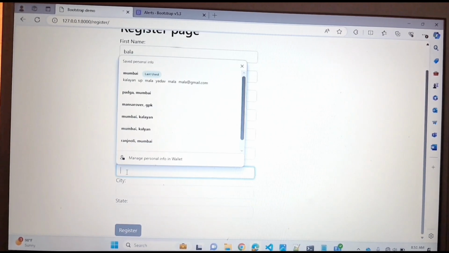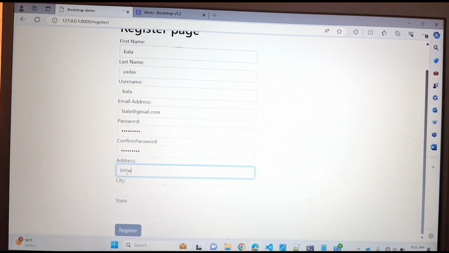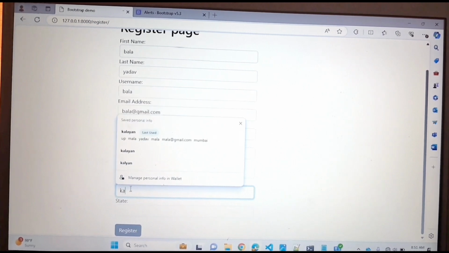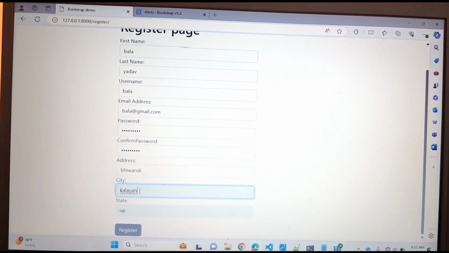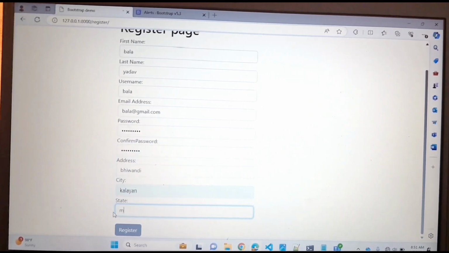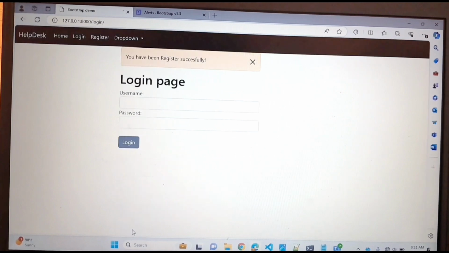Their address, for example, I'm giving Bhiwandi. Then city, I'm giving Kalyan. Then state, I'm giving Maharashtra. Then click on register. You have been registered successfully.